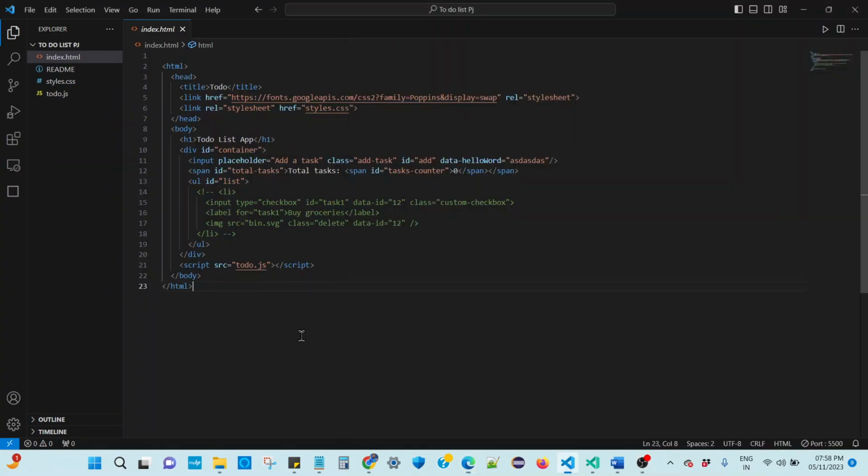So here is the HTML code. Welcome to the HTML presentation. Let's explore the code of the to-do list app. The first thing you see is the title of the document, which is To Do. We are using Google Fonts to load the Poppins font for our app. External styles are linked from styles.css to keep our HTML clean and separate from styling.